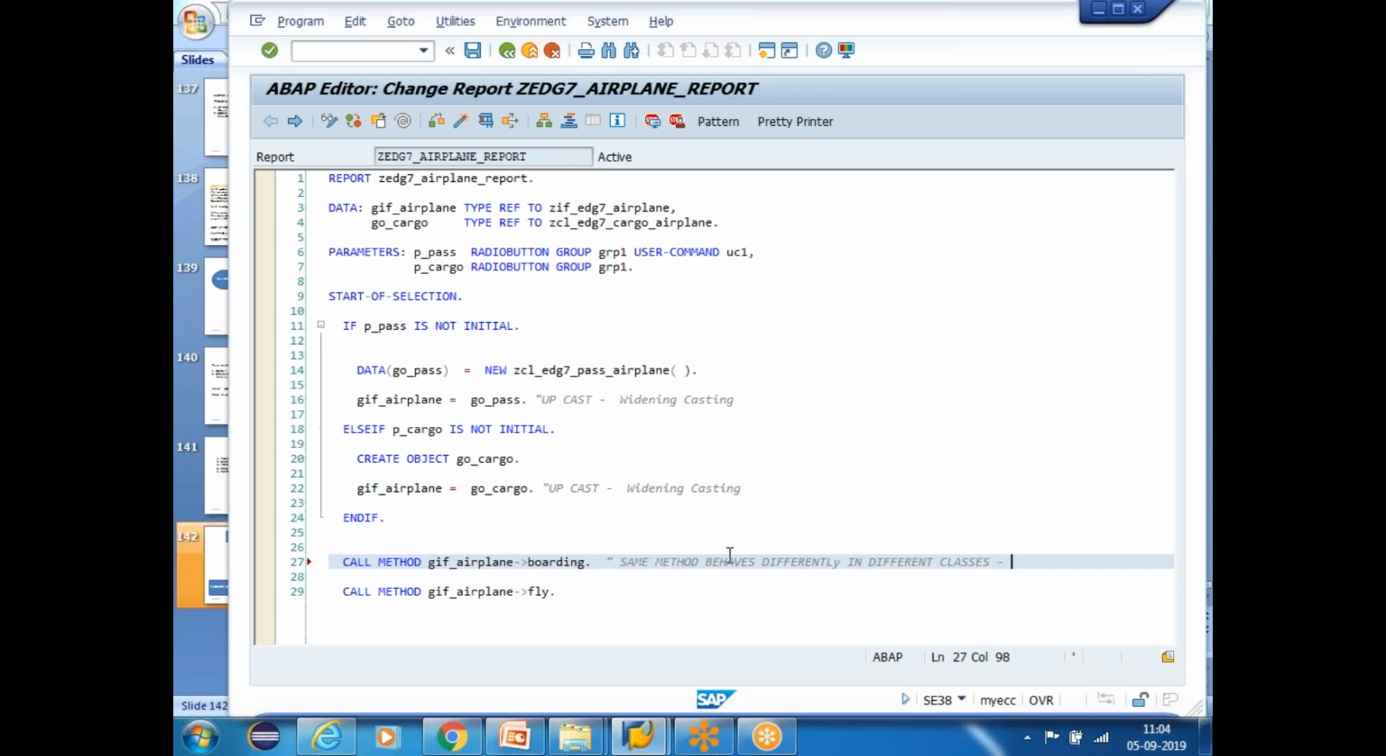This is the polymorphism concept. Same method behaves differently in different classes. So in this cargo class the behavior is different, and in the passenger class the behavior is different. It's my polymorphism concept. It differs in implementation. Yeah, so that's it. It behaves differently in different classes. The implementation is different. Okay.